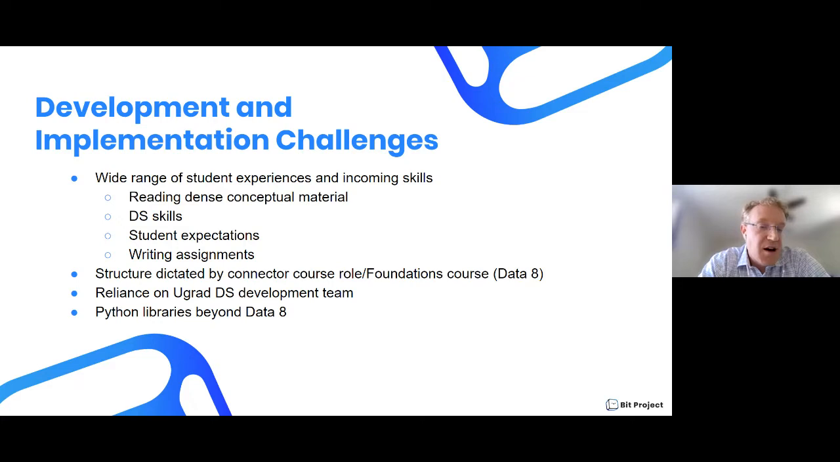We did rely heavily on the undergrad data science development team, Keeley's team, who did a great job helping us construct the notebooks. And then in order to do what we wanted to do with the data visualization, we had to go beyond the Python libraries that are taught in Data 8. Especially to do the design side of visualization, we need to go to the more mainstream or typically used Python libraries out in the world, rather than the data science library that's used specifically for teaching in Data 8 introductory students.